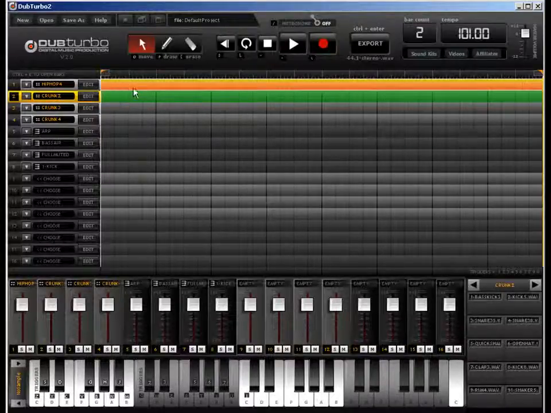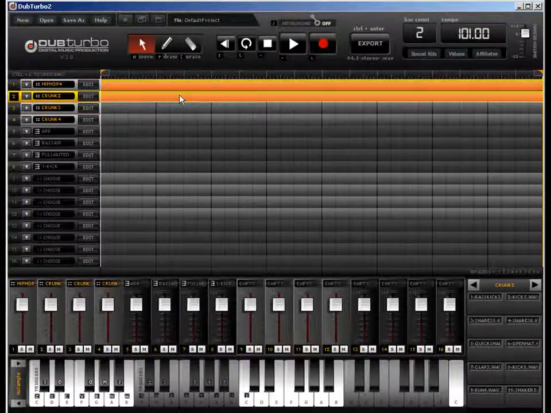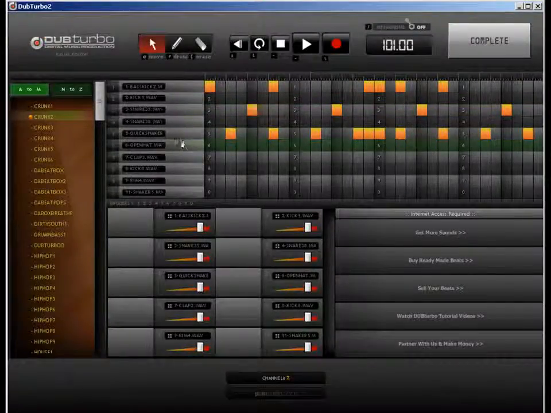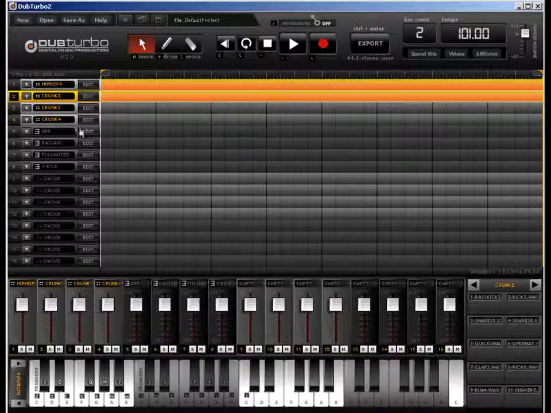If I hold down shift, I click on them, and then hold down shift, click, hold, and drag downwards. Now I have 2. So now I have that same pattern on number 2. And here I can change this up so it contrasts that one, or I can leave it exactly the same so it doubles. So now we'll have that same beat going twice.